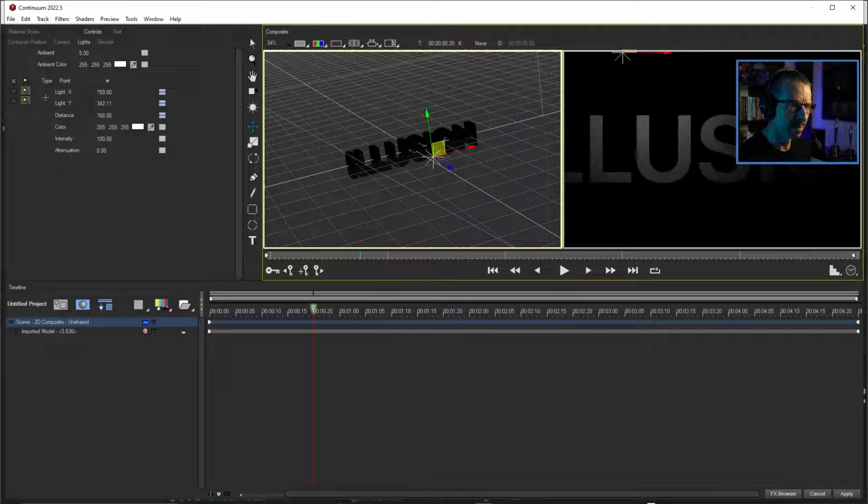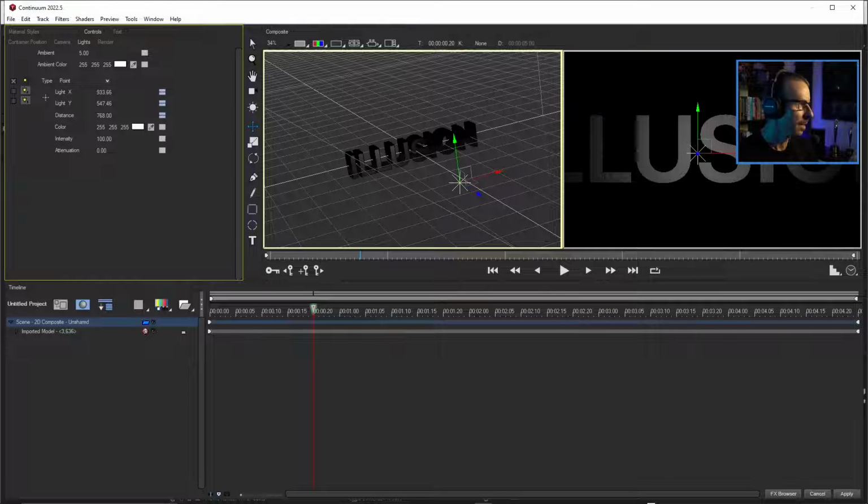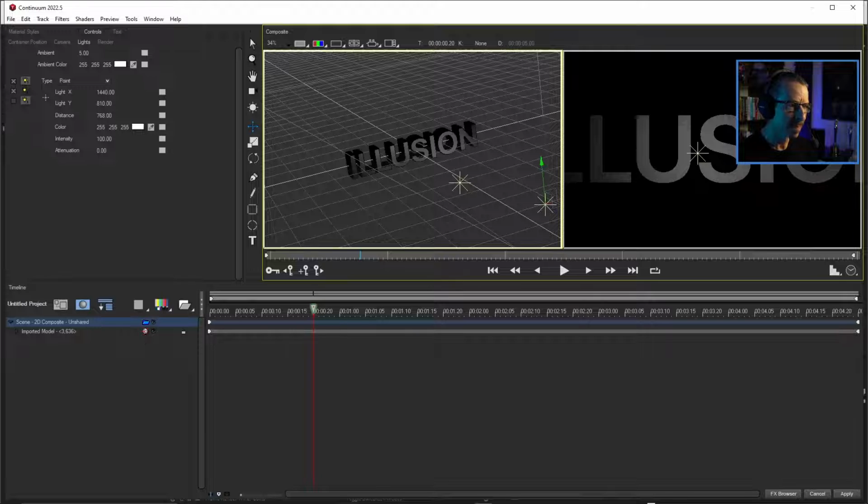Now I can move it. There we go. Just going to move that down a bit. Maybe to there. All right. That's really flat. So I need something that's going to ping off those bevels. Okay. So I'm going to turn on light 2. And that's basically in front as well. So light 2 needs to be repositioned.